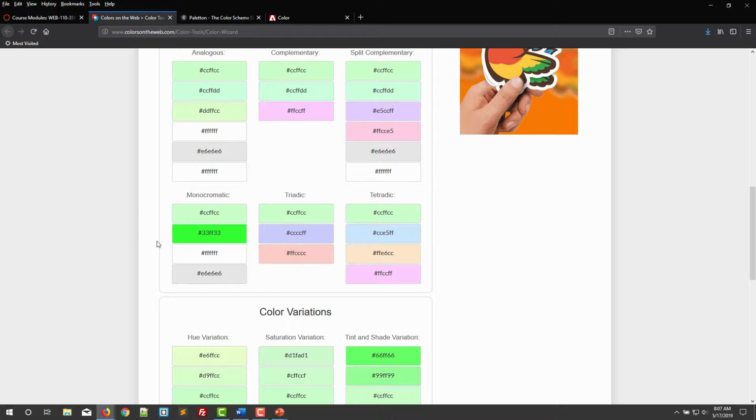Monochromatic, these are all going to be colors that have that same hue of green. It's just a matter of how bright of green it is, how dark of green it is, but they're all going to be that same hue, and then it's just going to be a matter of how much white, black, or gray is added to it.